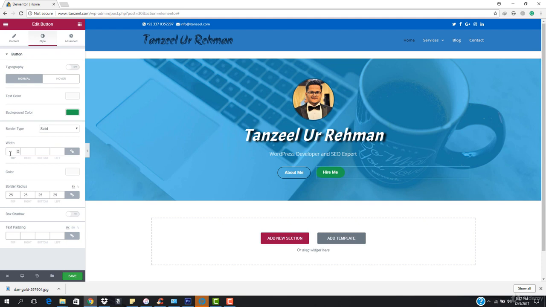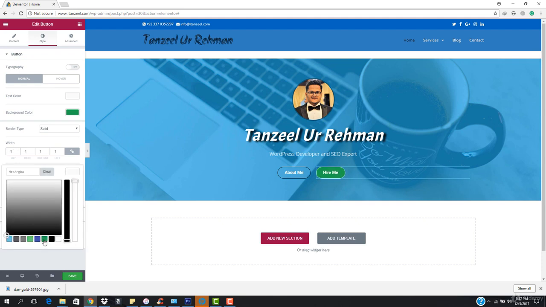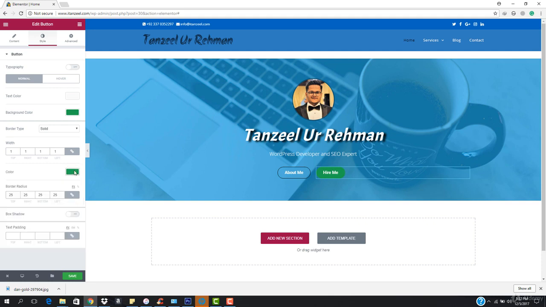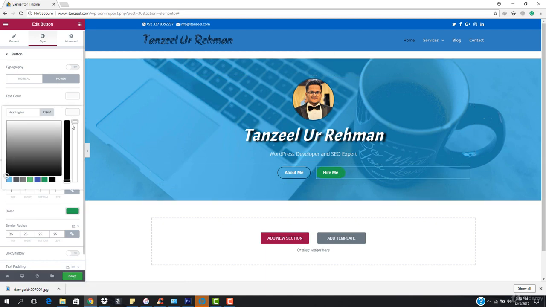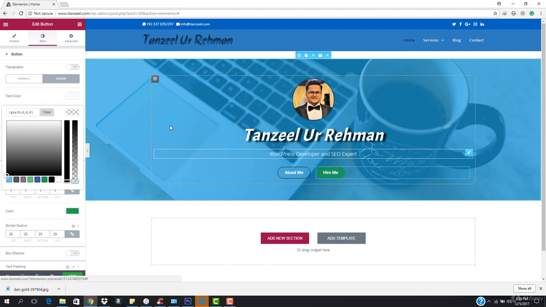Okay, I wanted the border to be 1 pixel, and the color is going to be the normal green. Okay, and here we go. So if someone brings his mouse to this, then we need a hover effect. So I need to bring my mouse over here, hover. Okay, and the background color should be changed to transparent. Okay, this is looking so cool.